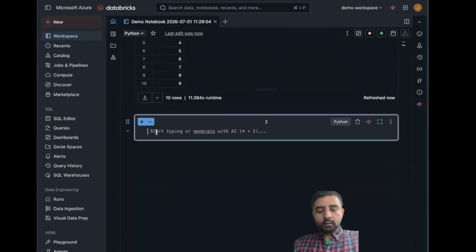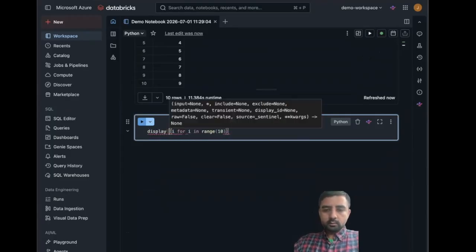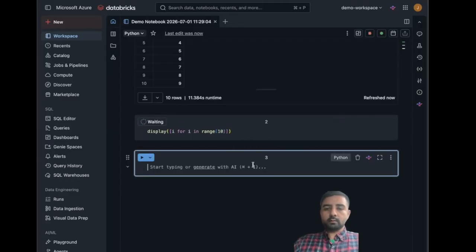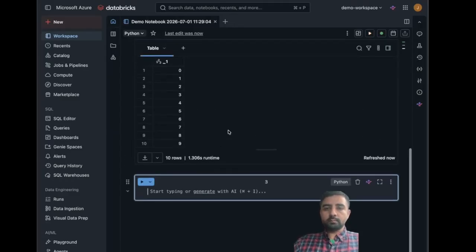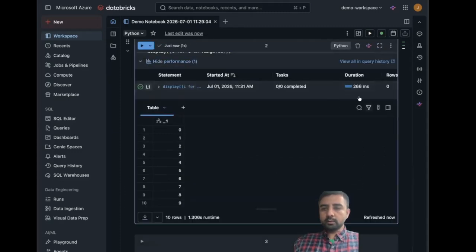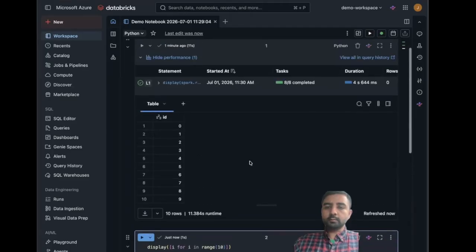But if I were to run a Python range query, so for i in range(10), and then I'm going to display this. It should print all the numbers 0 to 9. Yep. So this is much faster, because it's just a simple Python program, it runs in milliseconds. But for the Spark one, it has to initialize Spark as well.